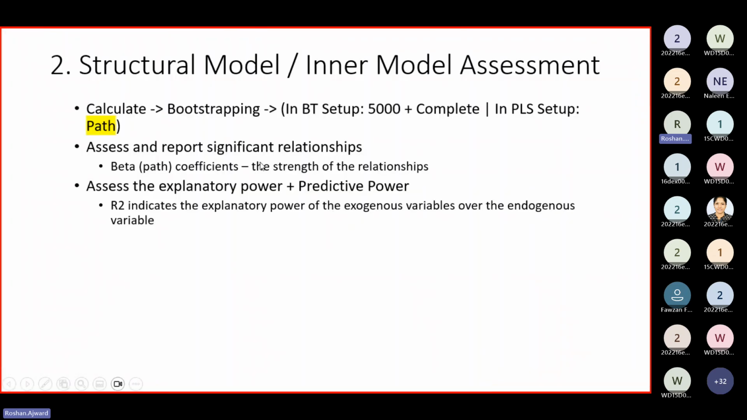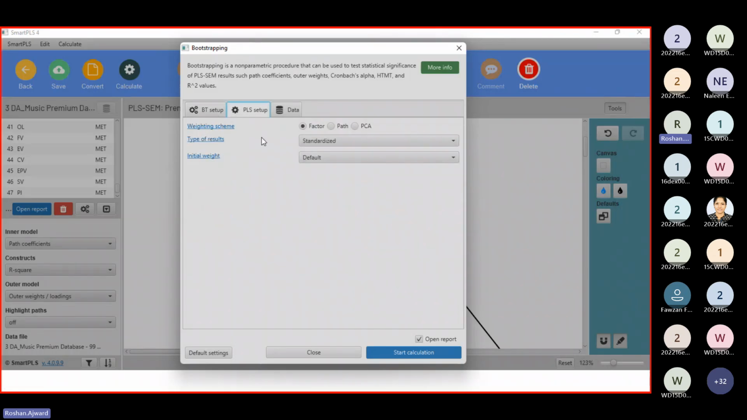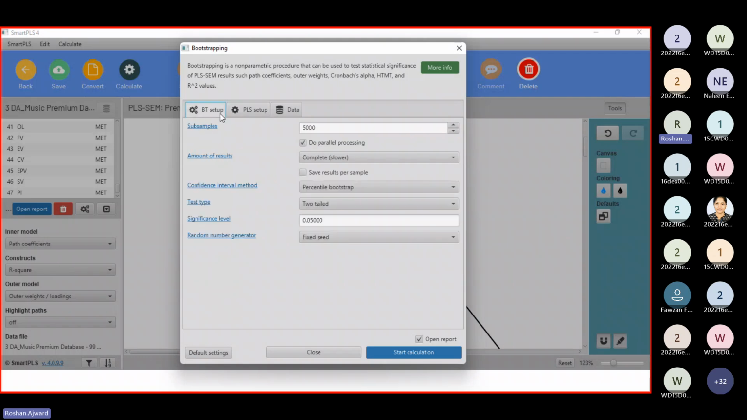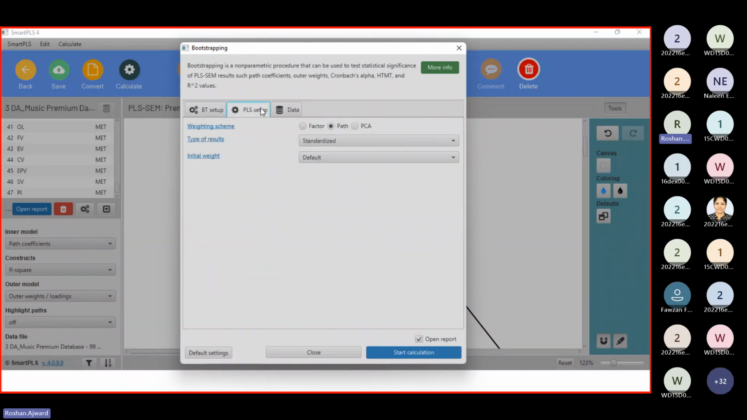And also under PLS setup, earlier we had chosen path factor. Now we need to see the paths. Paths are these arrows, right? We will see that shortly. Go to paths, and that's all. So under the bootstrapping setup, I ensure that 5,000 is there and complete results are there. Then I went to PLS setup and chose path.